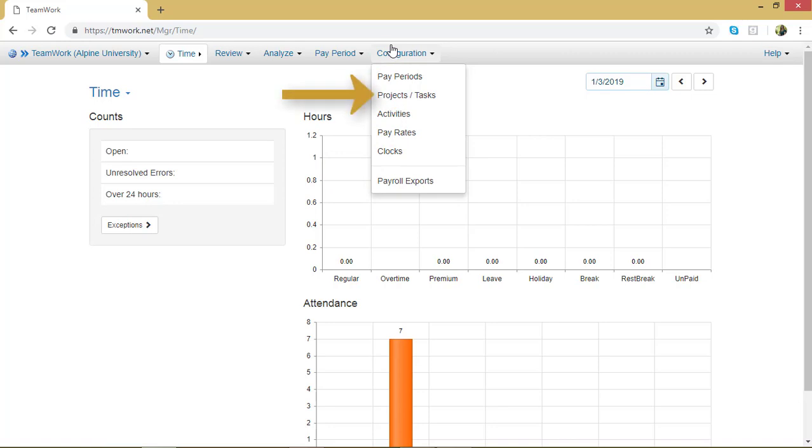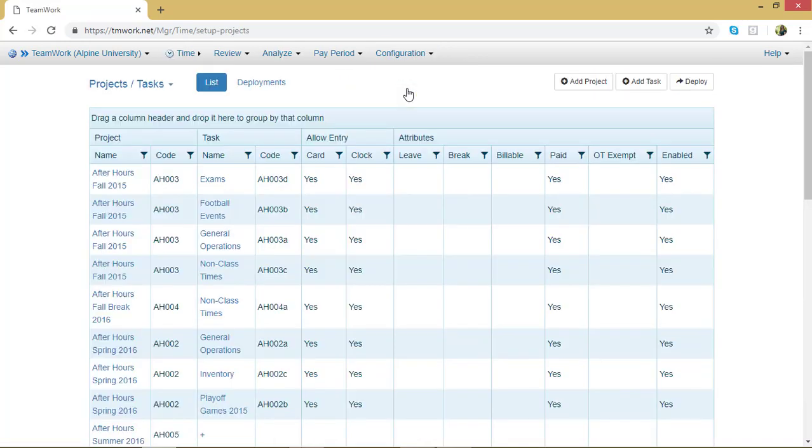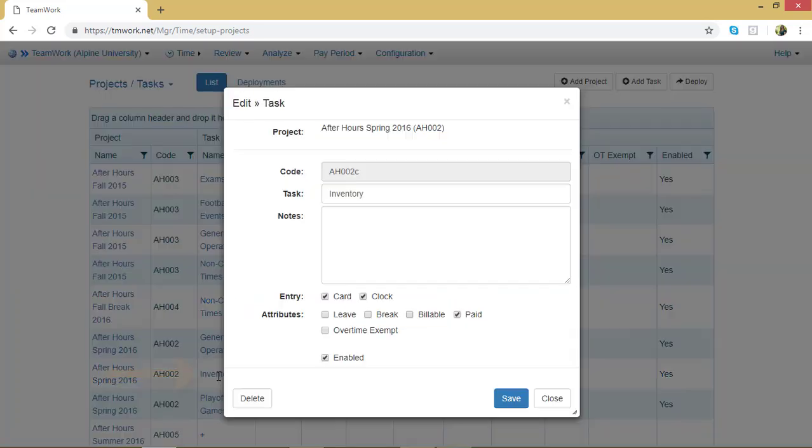Choose Projects/Tasks from the drop-down menu. To edit a project or task, select that project or task. I'm going to select the task inventory. When I do that, I cannot change the project this task is assigned to or the code, but I can change the name. I can add any notes.